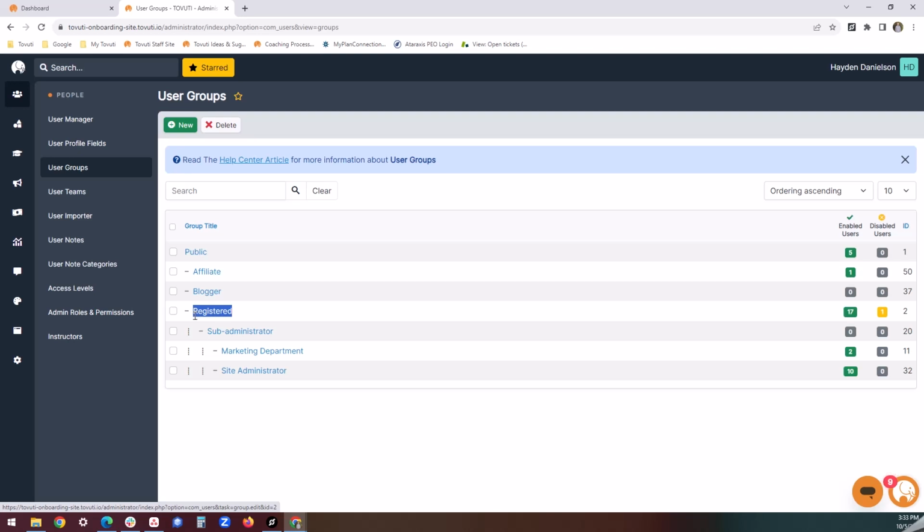This group is tied to everyone's account because it is the starting point for all users and all future user groups that you create. Another way to think about this group is that it is the pool that contains all users within your platform. Any custom user groups that you create will live underneath the registered group to start. We'll see an example of this here in just a moment.